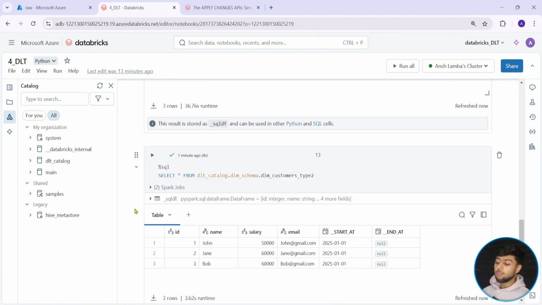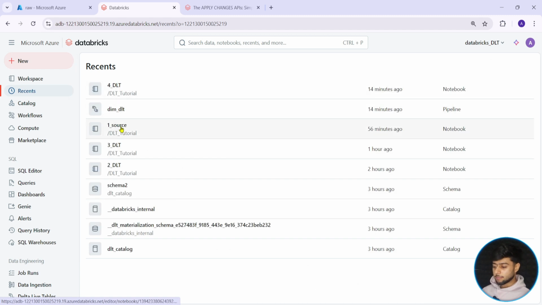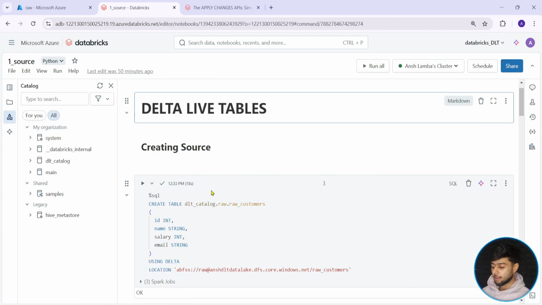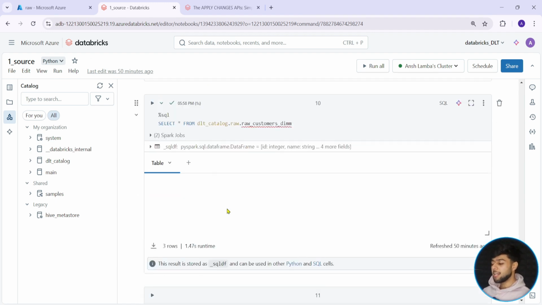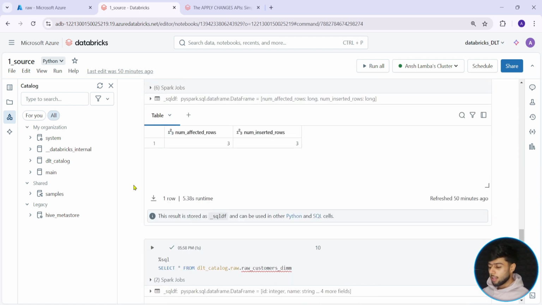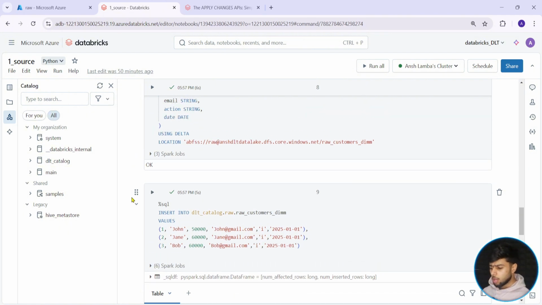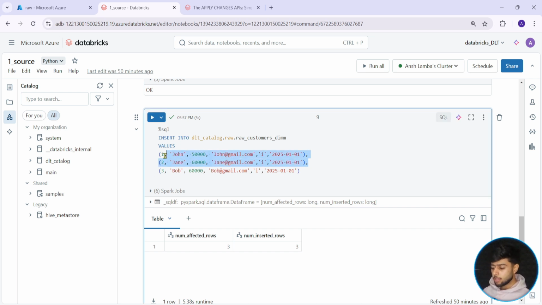Now, what we will be doing, we will go to the source first, and I will make some tweaks in the data to test my dimensions, to test the DLT slowly changing dimensions. Okay, I'm just kidding. So in order to do that, obviously we are just inserting new data. And this time I will remove these two records.